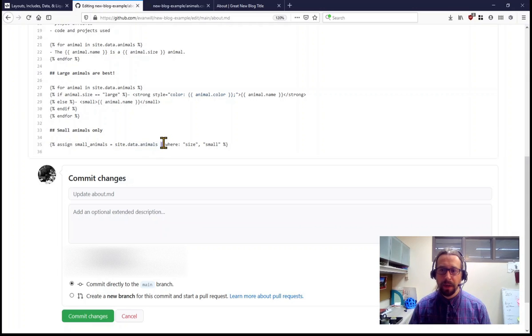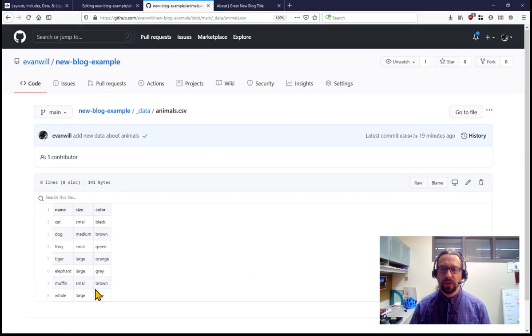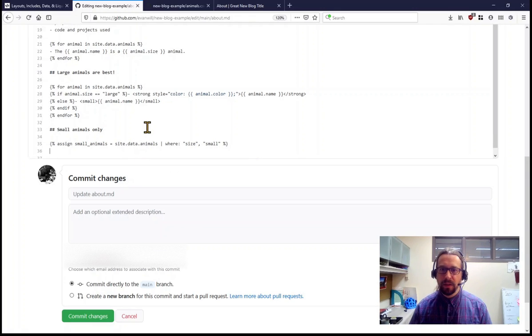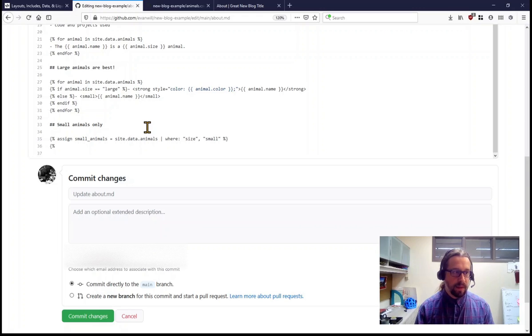But this time I'm going to use a pipe to add a new filter, and I'm going to use the filter called where, and I'm going to give a condition. So I'm going to say in the size column, only give me the ones where it's small. So it's going to go ahead and look through this column of size, and everywhere where the animal is small, those are the ones that are going to be included in this new variable. So now we can set up a new loop that's going to show only those small animals. So for animal in small_animals.